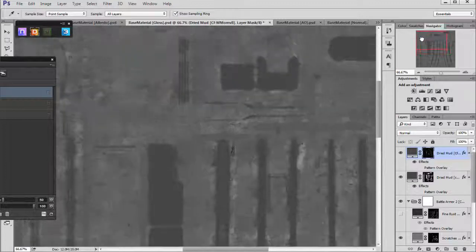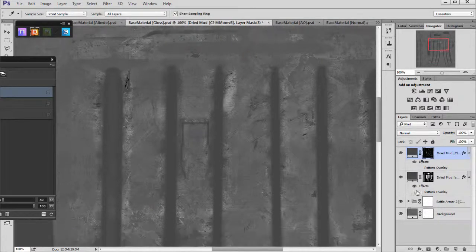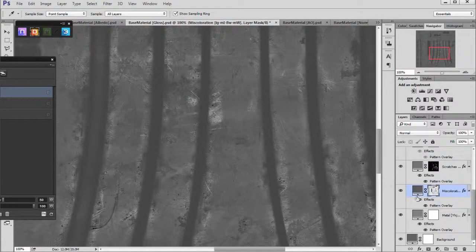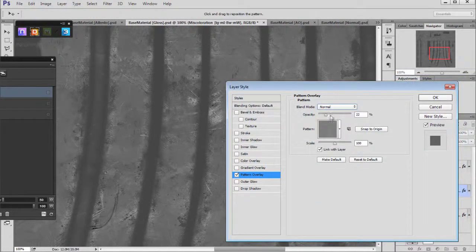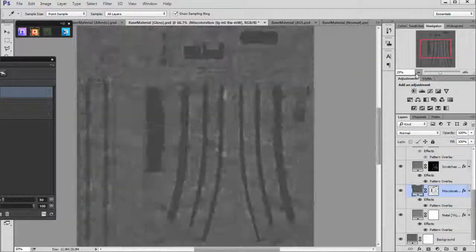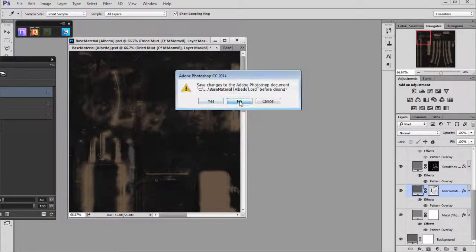So you can see we can always make some changes to these layers generated by Dido. We can, for example, go to these base materials and make some changes here. For example, we can change the opacity or scale. So you can see we have some changes going on. So let's do another one.